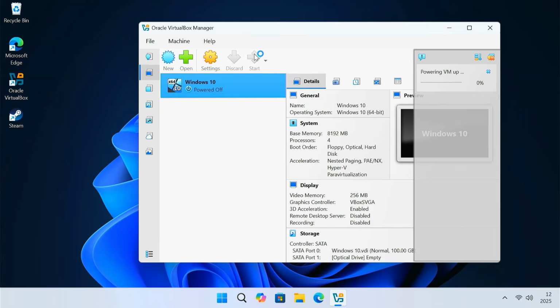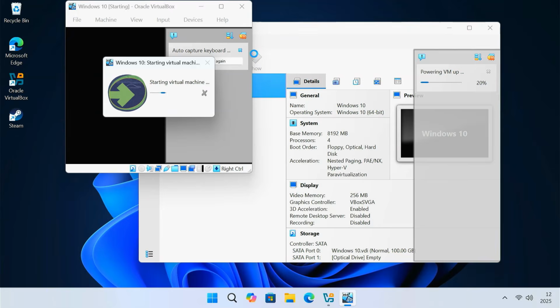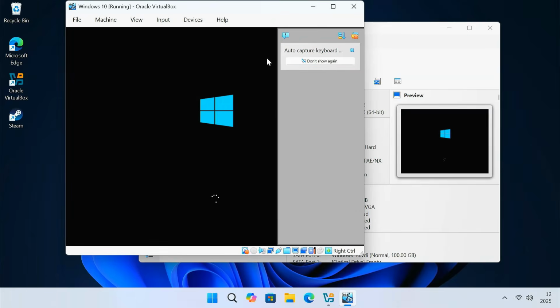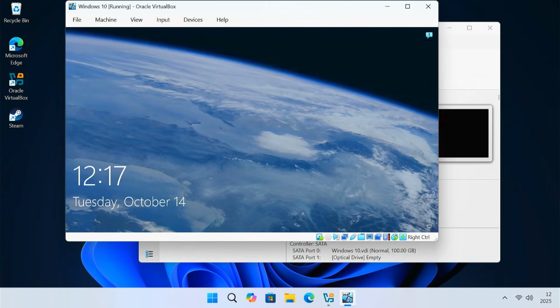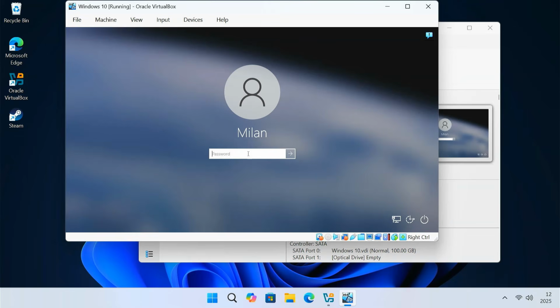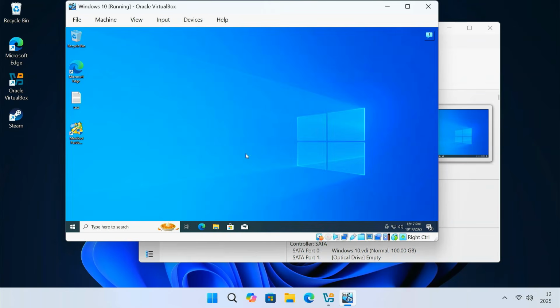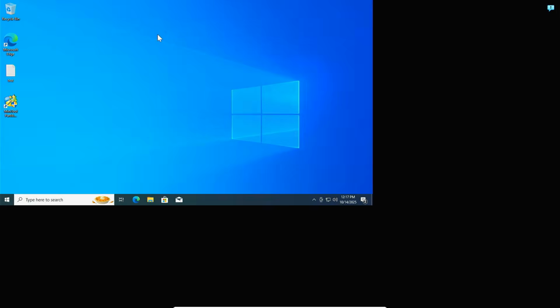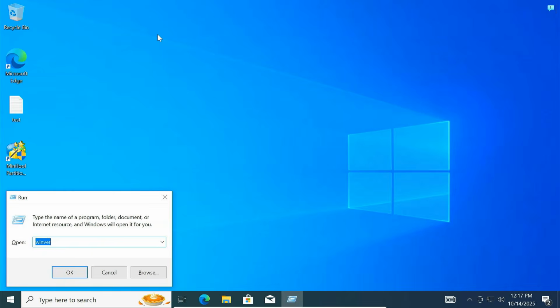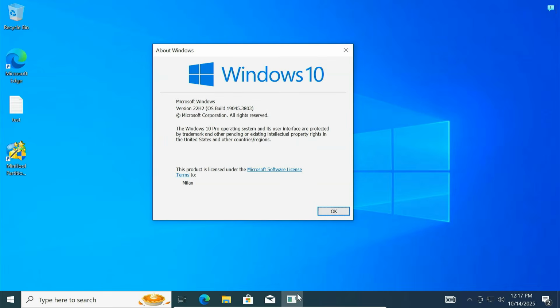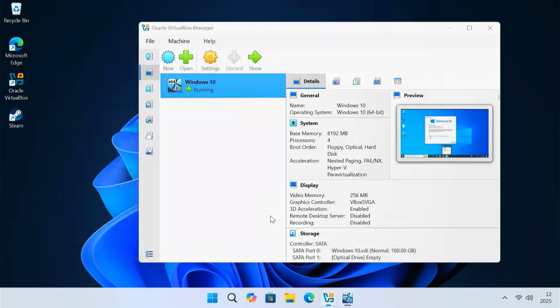In today's video, I'll show you step by step how to install Windows 10 in VirtualBox on a Windows 11 PC. This is one of the easiest and the safest ways to run Windows 10 without replacing your main operating system. You can use it to try out older software, test new programs, or just explore Windows 10 freely without affecting your real computer at all.